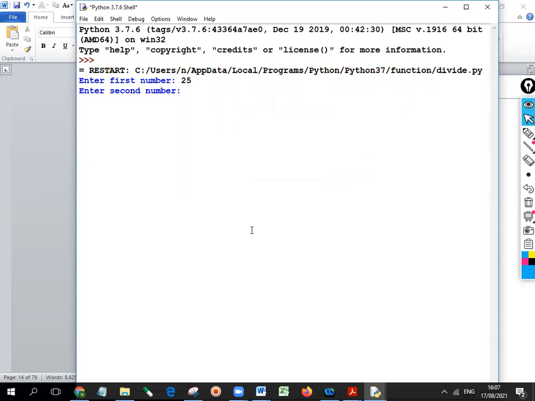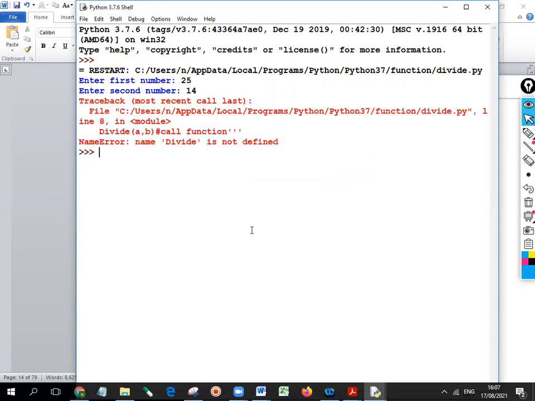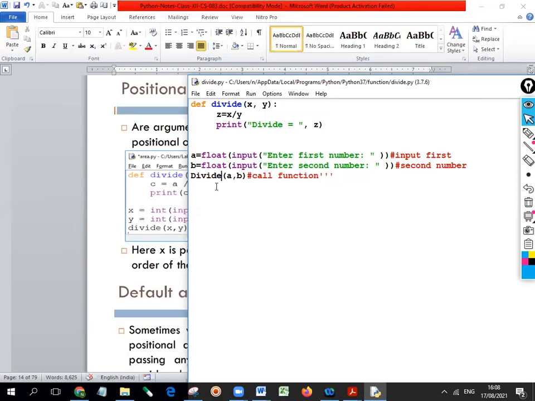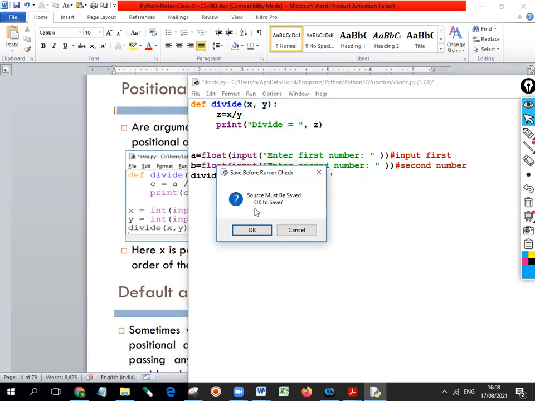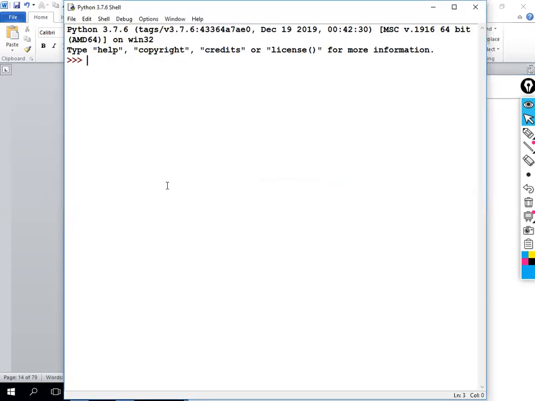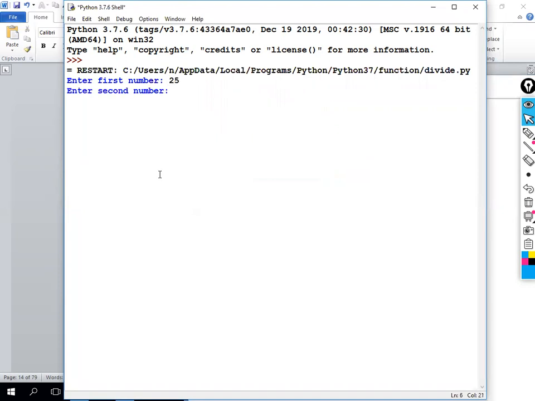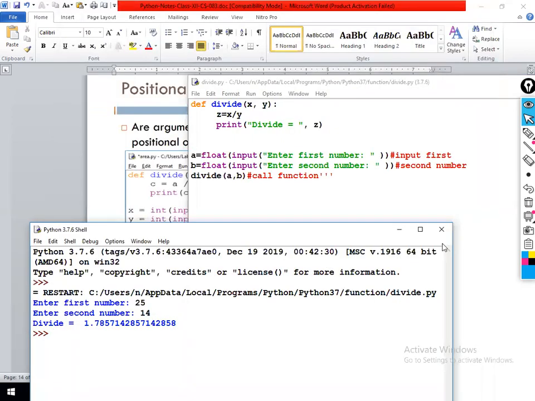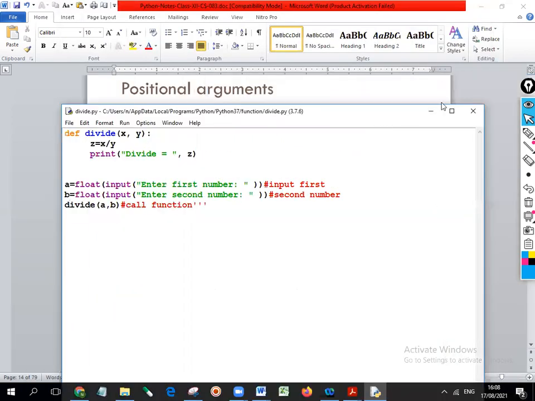Now first number 25, second number 14. The error says divide function is not defined. The name was divid with a capital D. That is the main problem. So capital and small letters, remember this thing. Then this answer is coming. So this is called a positional argument.